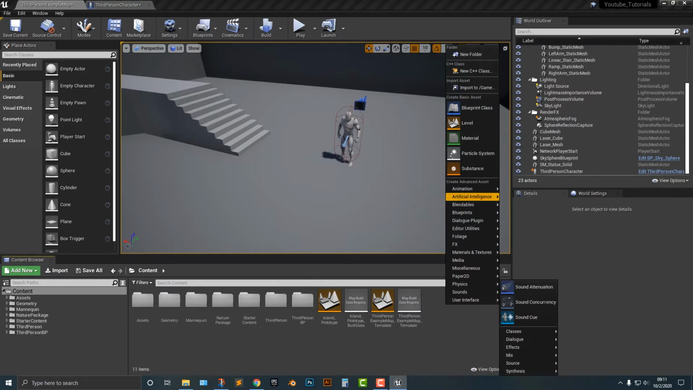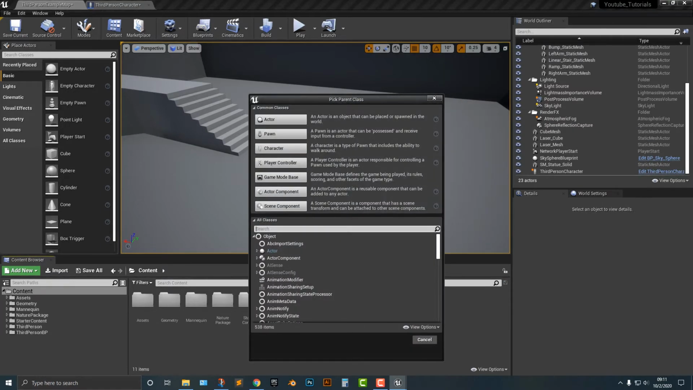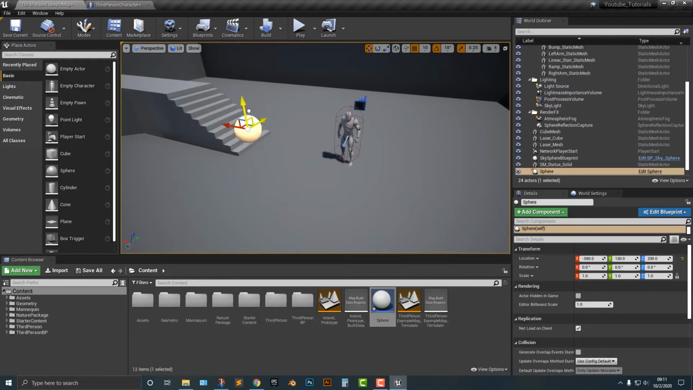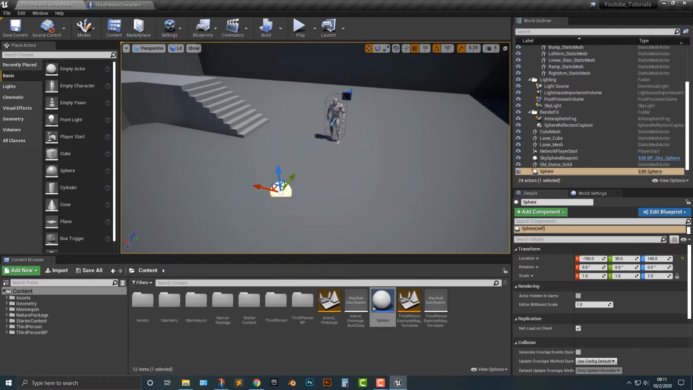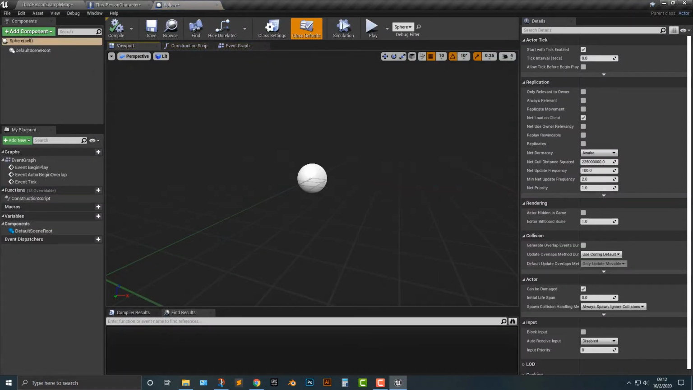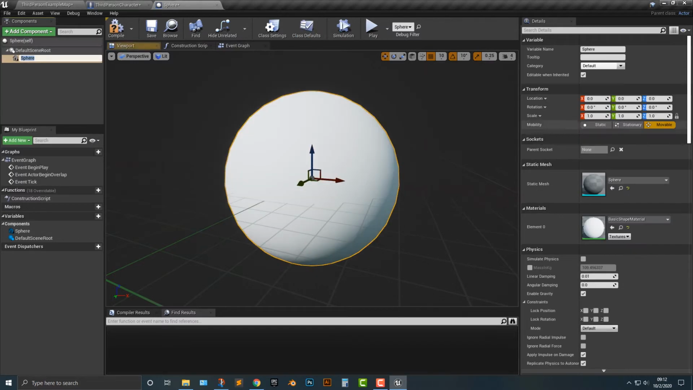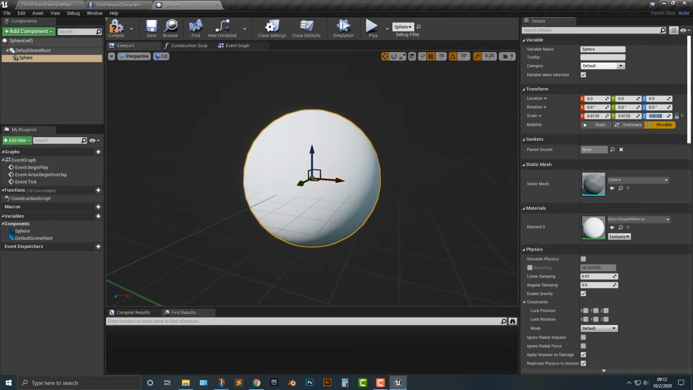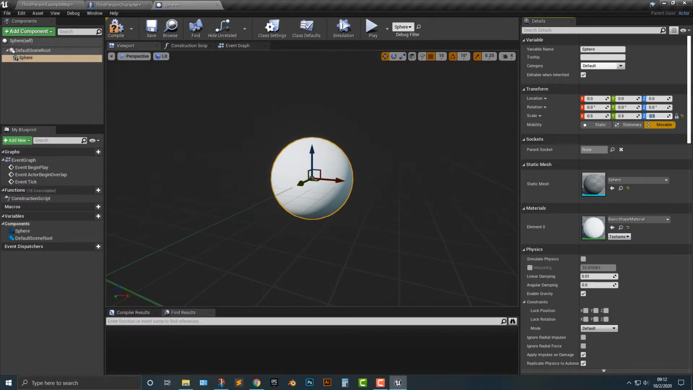So what we're going to do first is add in a blueprint class, and we'll make it an actor, and we'll call this sphere. Okay, we'll just simply drag that up over here. It looks like my guy's facing this way, so we will just do this here. Let's open up the sphere here, and let's add in a sphere. I'm going to lock this and move it down to maybe about 0.5, so it's a bit of a smaller sphere.